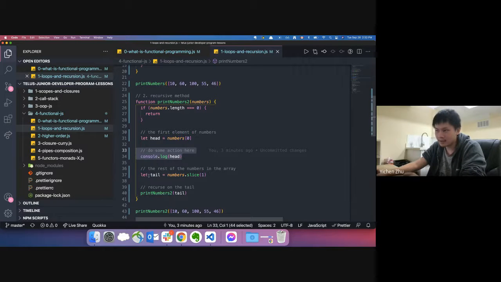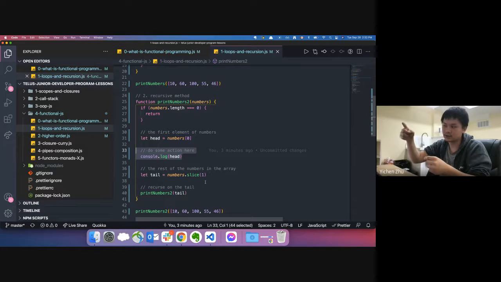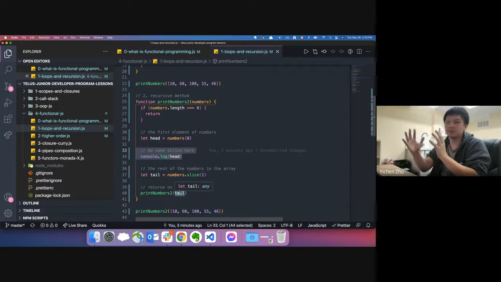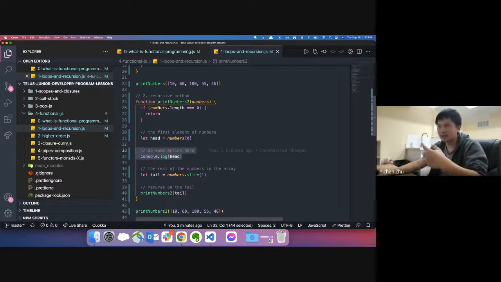And then we get the tail, which in this case is numbers.slice from the first index all the way to the last. We just take the rest of the elements, and then we pass the rest of the elements into the same function. And as you can see, our recursive step is making the numbers array smaller. So eventually we're going to get to a length of 0, and we're going to reach a base case.